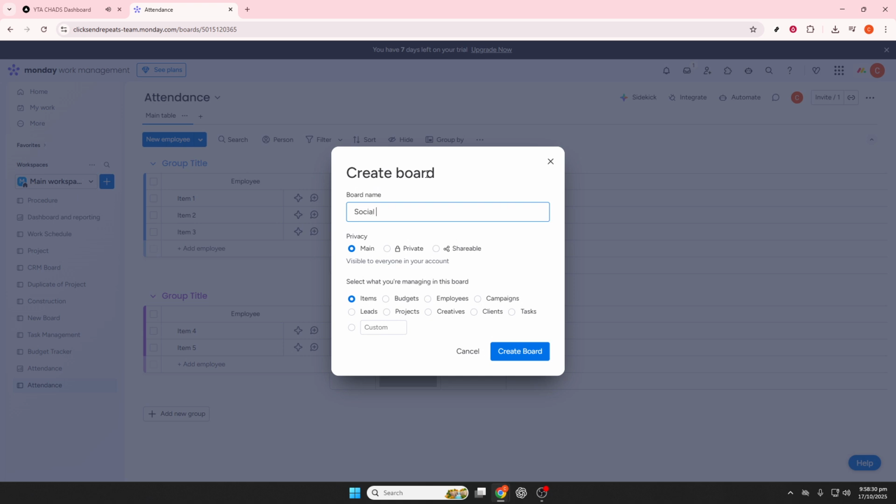Now you have the choice to start from scratch or use one of the included templates. I highly recommend using templates as they're fantastic starting points, especially if you're new to this tool. Simply search for Social Media Planner or Content Calendar within Monday.com's Template Center to find a variety of options you can customize later on. Once your board is ready, it's time to add some structure.